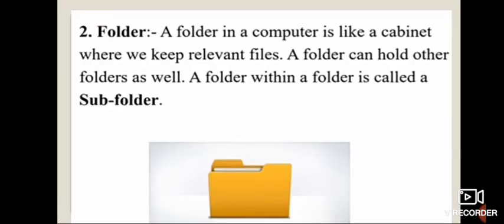Now, what is a folder? A folder in a computer is just like a cabinet where we keep relevant files. A folder can hold other folders as well. A folder within a folder is called a subfolder.